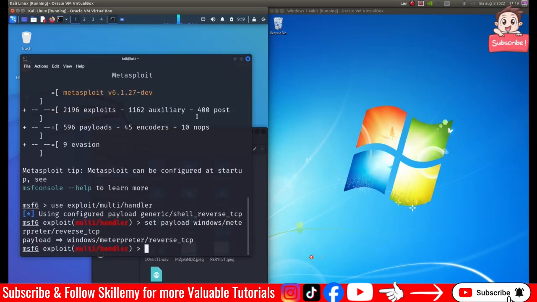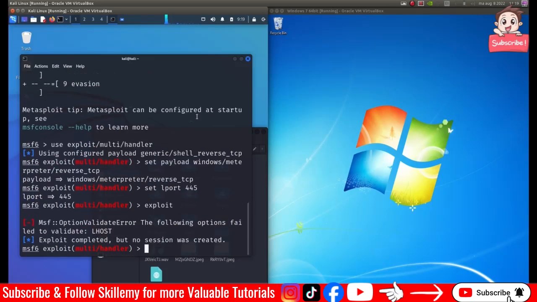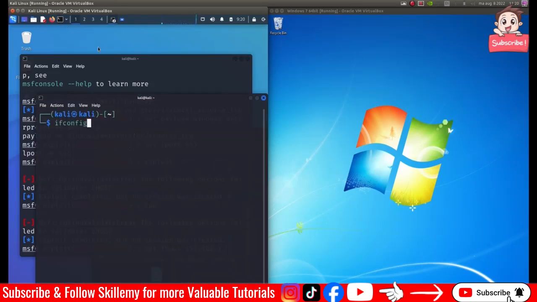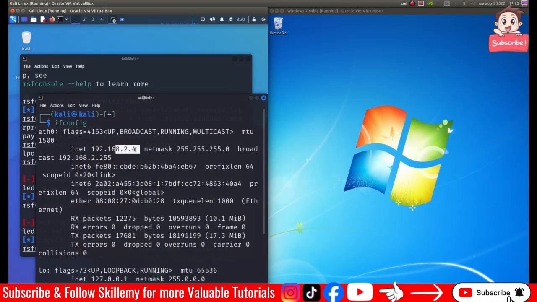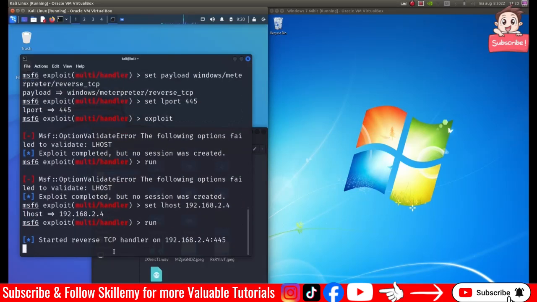So we set it to be the same, and we are listening on port 445. Then we just type exploit or run. In this case, we might have missed setting our own IP address, so set LHOST to our IP address. That is 2.4. We can see our IP address with ifconfig. Now type run, and you'll see it starts listening for a connection.